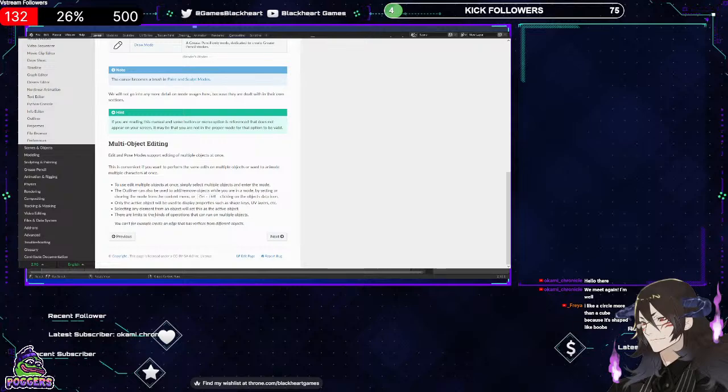There are limits to the kinds of operations that can be run on multiple objects. You can't, for example, create an edge that has vertices from different objects. Vertices from different objects. Okay.